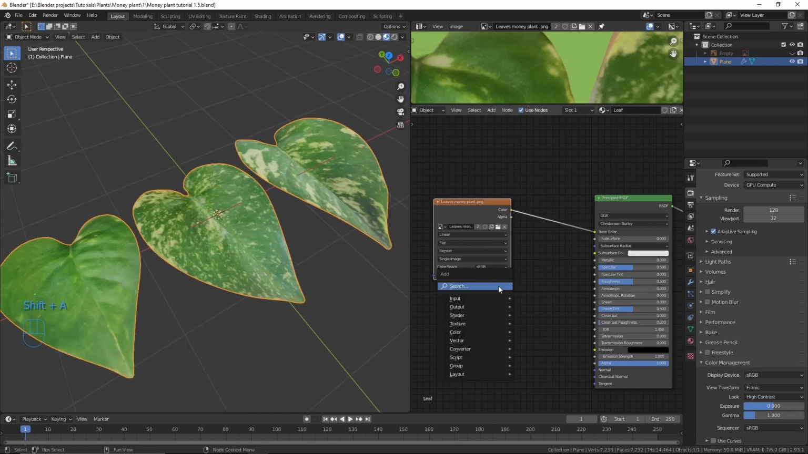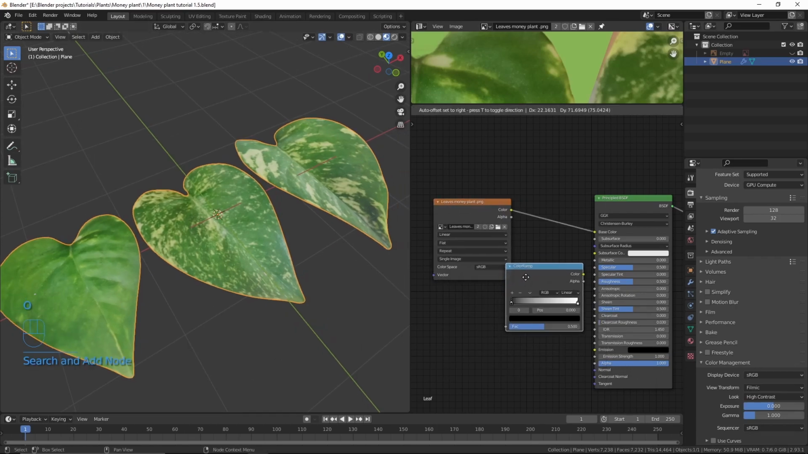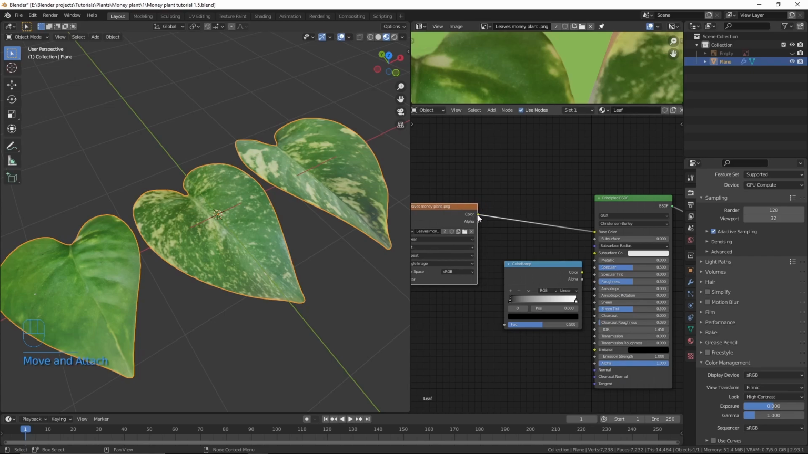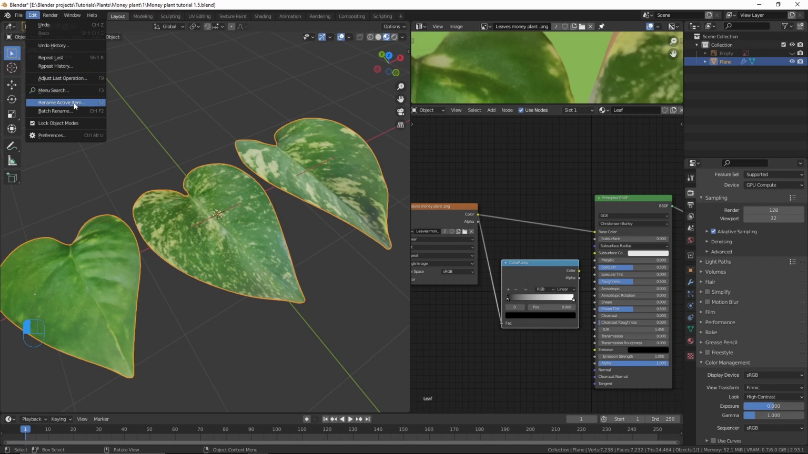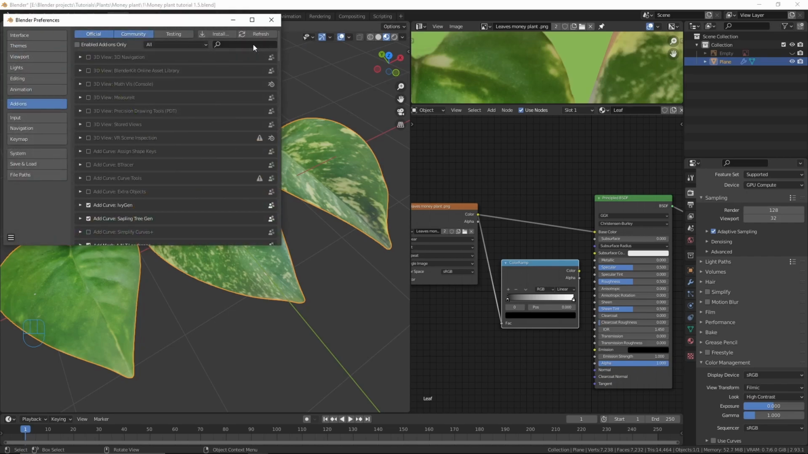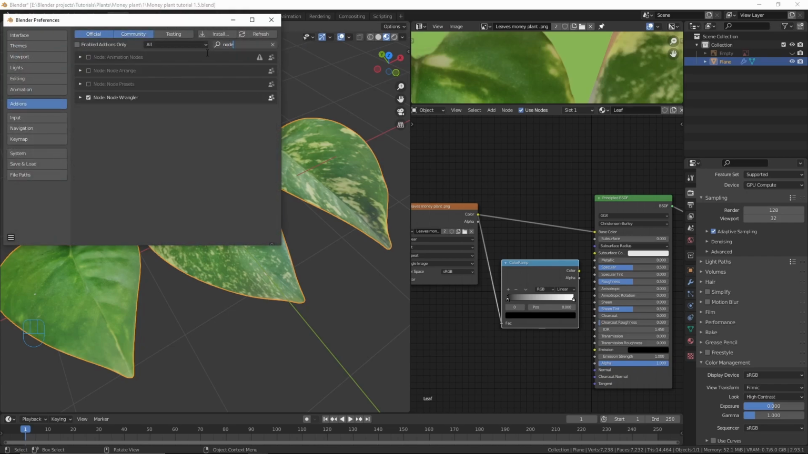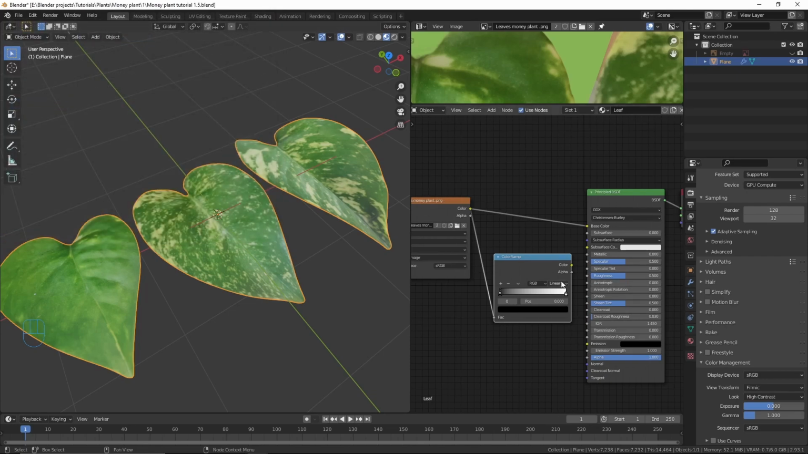So first I'm gonna add a color ramp, then I'm gonna connect the color to the factor. And if you haven't enabled the node wrangler add-on, then you should enable that from the preferences and check this checkbox. And now we can hold Ctrl Shift and left click on any node to preview that.